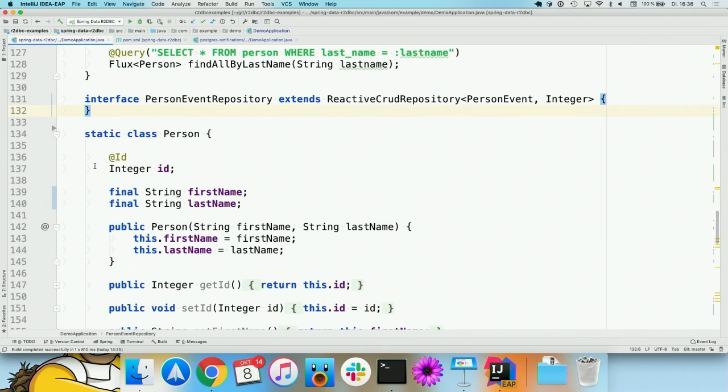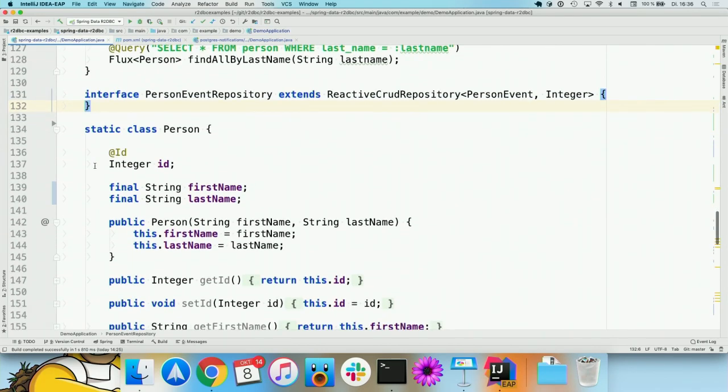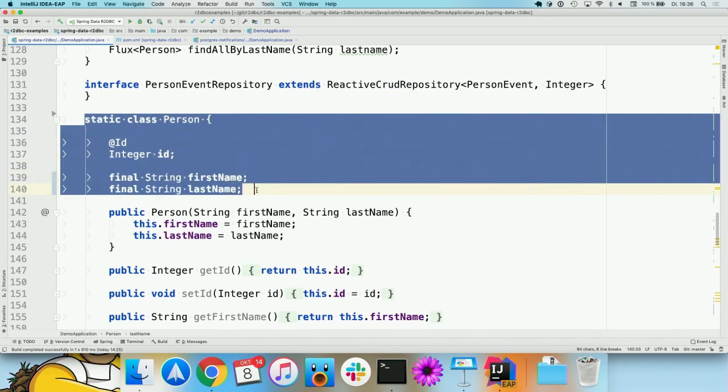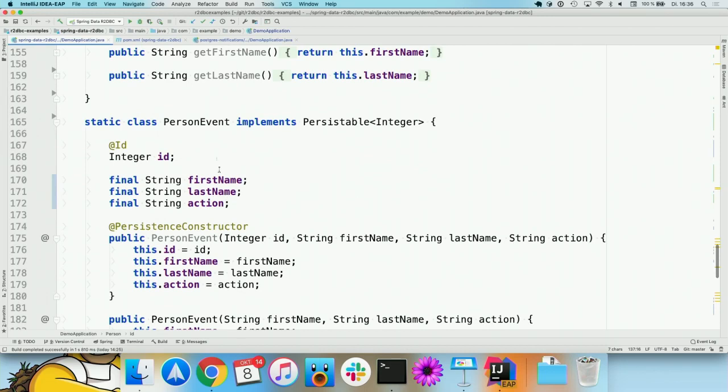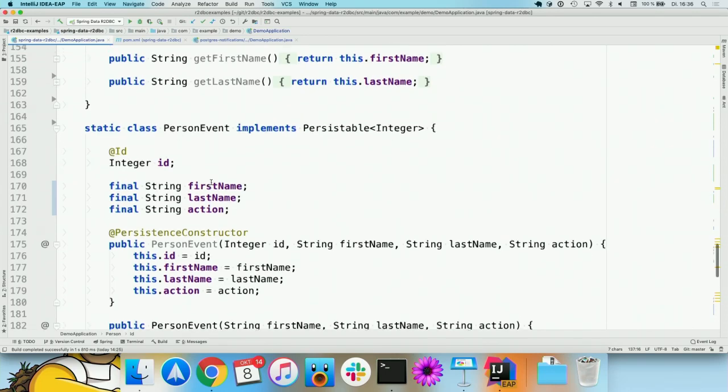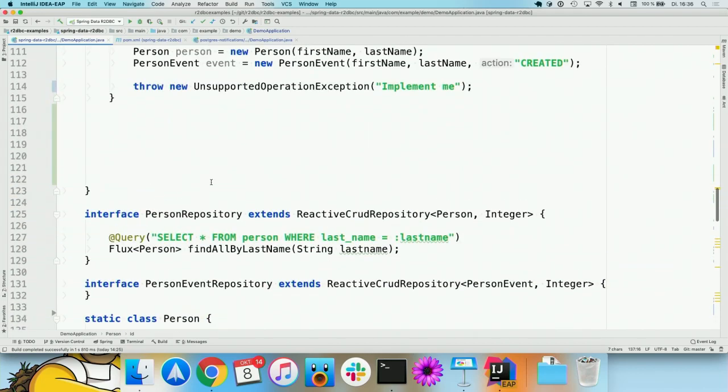And what I have here is a little bit of setup. A POJO to represent the person with an ID field. This ID is auto-generated by the database upon insert. It has two fields, first name, last name. And there is also a person event class, which represents events around activity for the person itself. But we will come to that one in a minute.